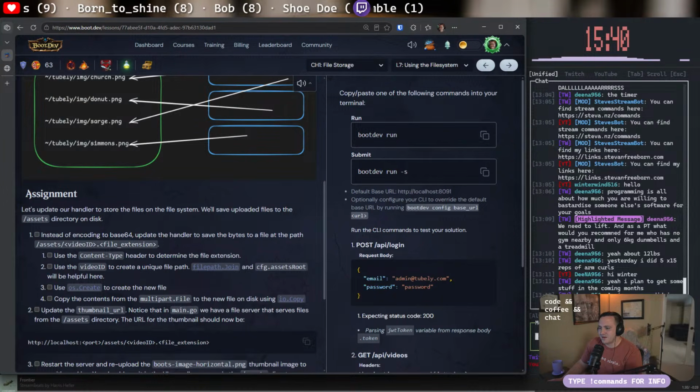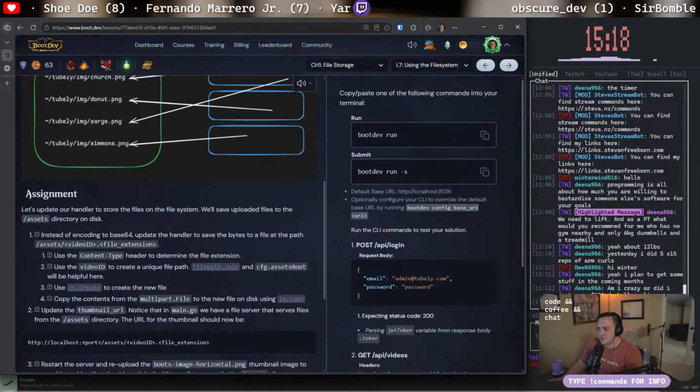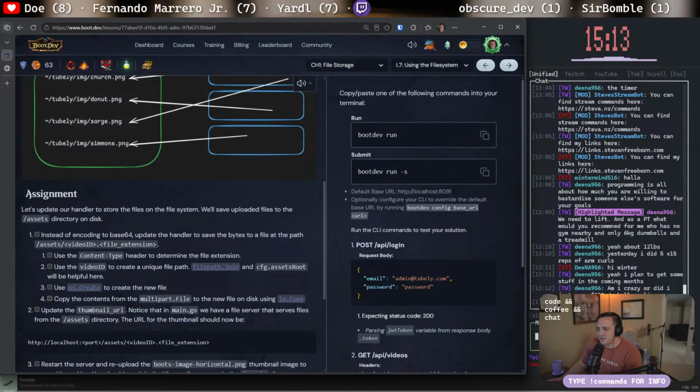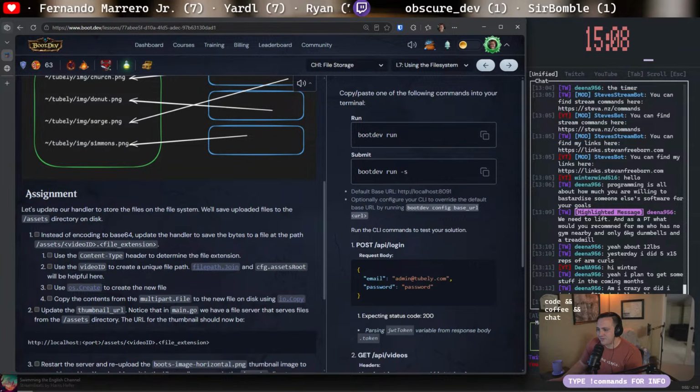Okay, let's update our handler to store the files on the file system. We'll save uploaded files to the assets directory on disk. Instead of encoding to base 64, update the handler to save the bytes to a file at the path. Use the content type header to determine the file extension. Use the video ID to create a unique file path. Use os.Create to create the new file. Copy the contents from the multipart.File to the new file on disk.